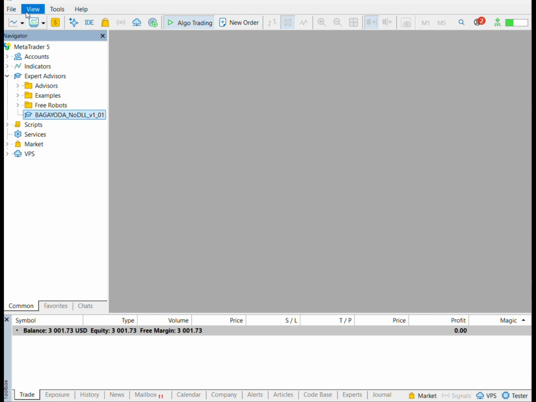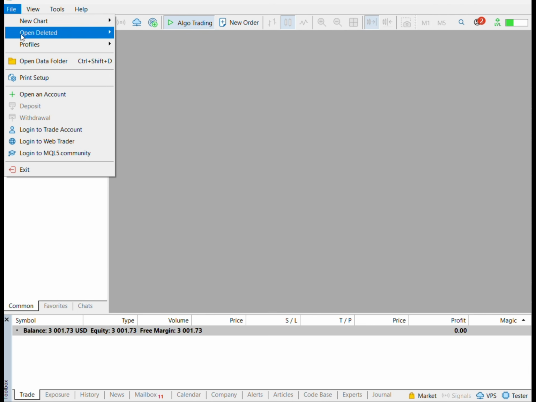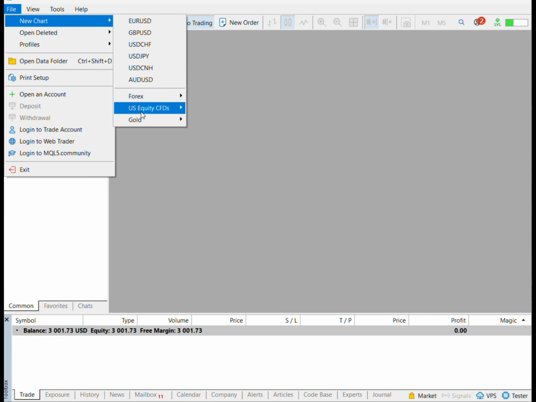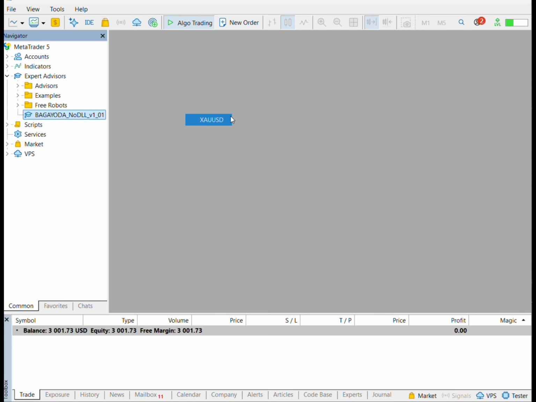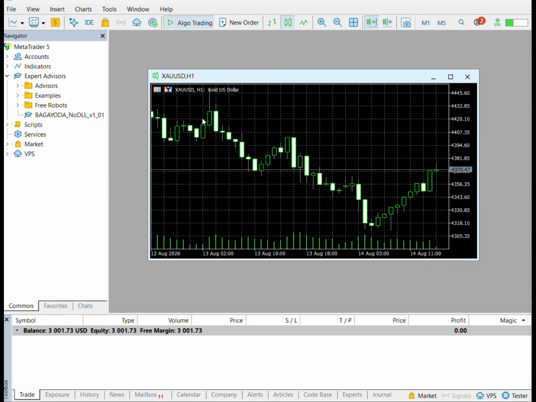Now let's open a chart. Click File, then New Chart. Choose the asset you want to use. Bagayoda can operate across supported markets and instruments depending on your broker and your selected configuration. For this example, we'll use gold, also known as XAUUSD. You can keep the default time frame or select another time frame according to your setup.